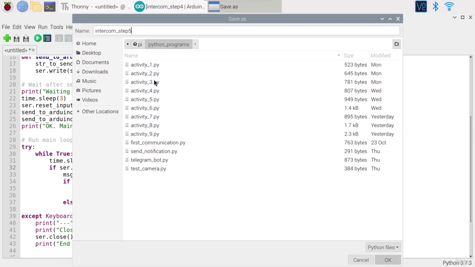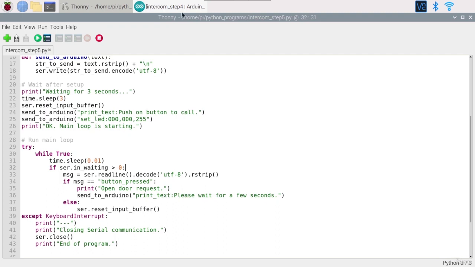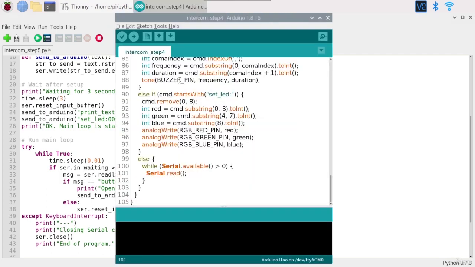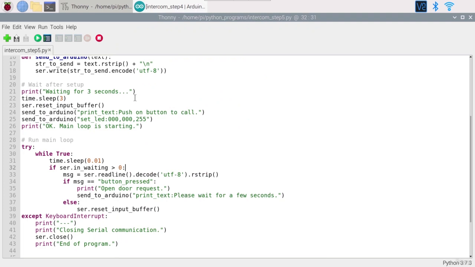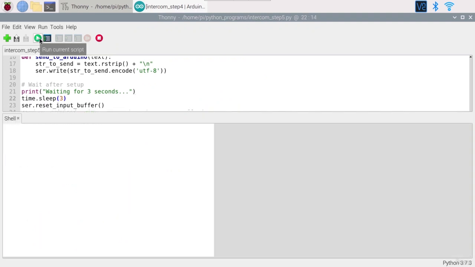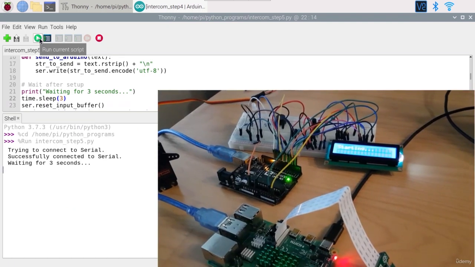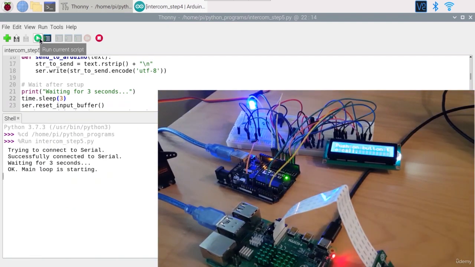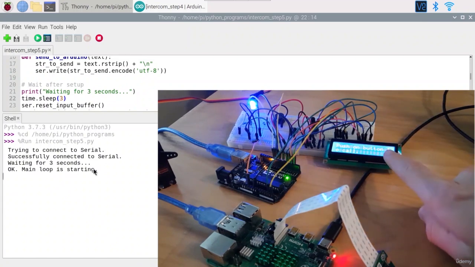And let's save this. So the program here, the Arduino program is still uploaded and running on the Raspberry Pi. Now we can run this. So let's run the code on the Raspberry Pi. Successfully connected. You can see starting here. Okay, main loop is starting, and you can see push on button to call.